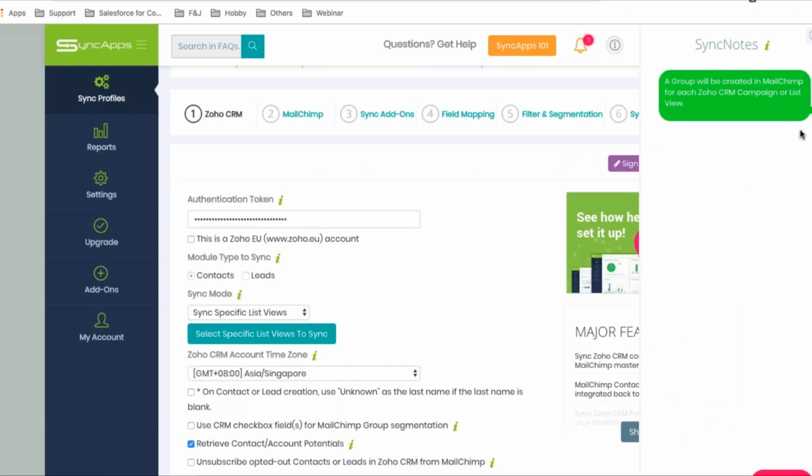So for the sync mode, a group will be created. Let's say, for example, if your email marketing automation is Mailchimp, a group will be automatically created in Mailchimp for every Zoho campaign or list view that you select. But if you are integrating with Constant Contact, it will automatically be a list in Constant Contact. Okay, so if you scroll down on this drop down, you have a few options for your sync mode. So you can sync all of your contacts, all of your Zoho campaigns, or you can even sync your specific list views.